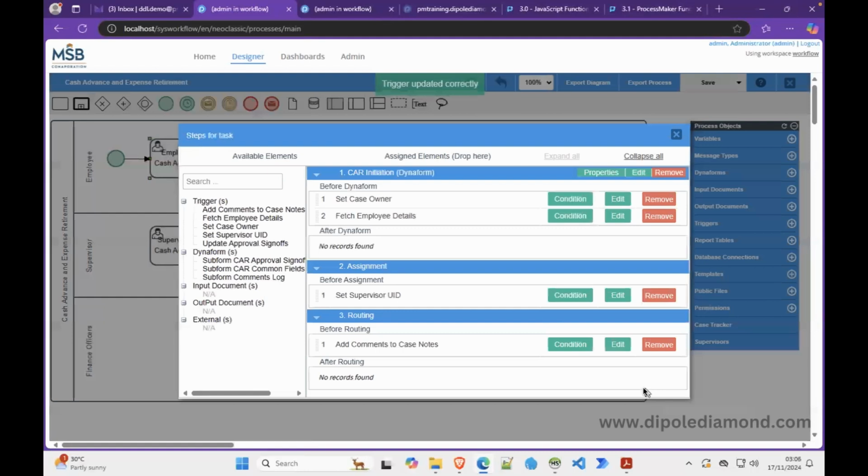So let's save this. Okay. Now we're going to come back to this later. I just wanted to add this trigger here first. When we work on the supervisor task, we're going to see all of that come to function.